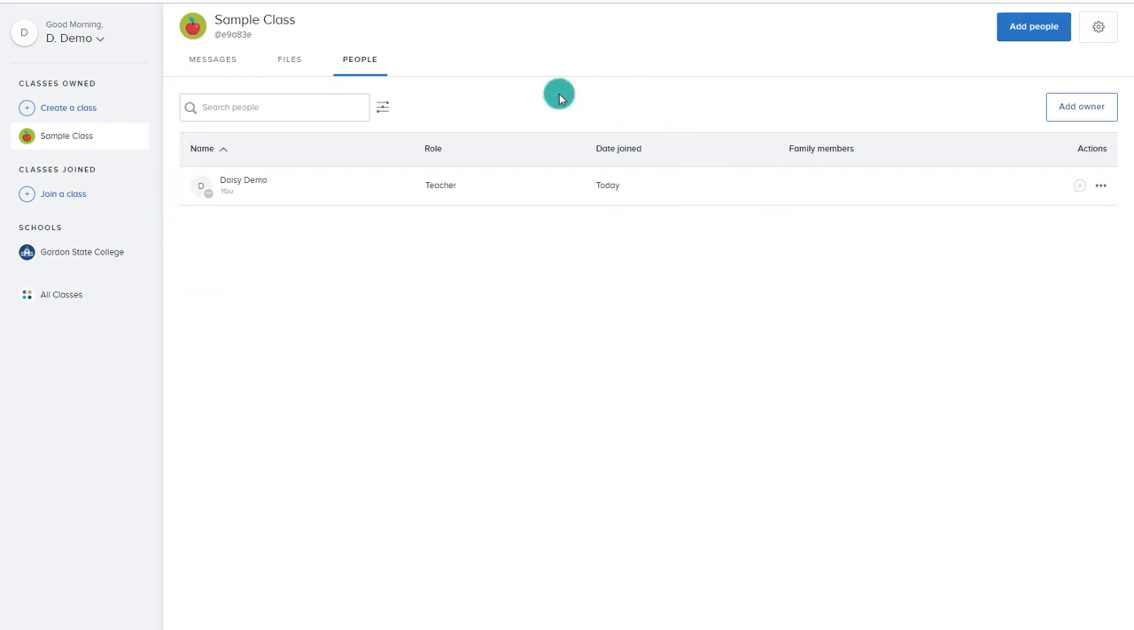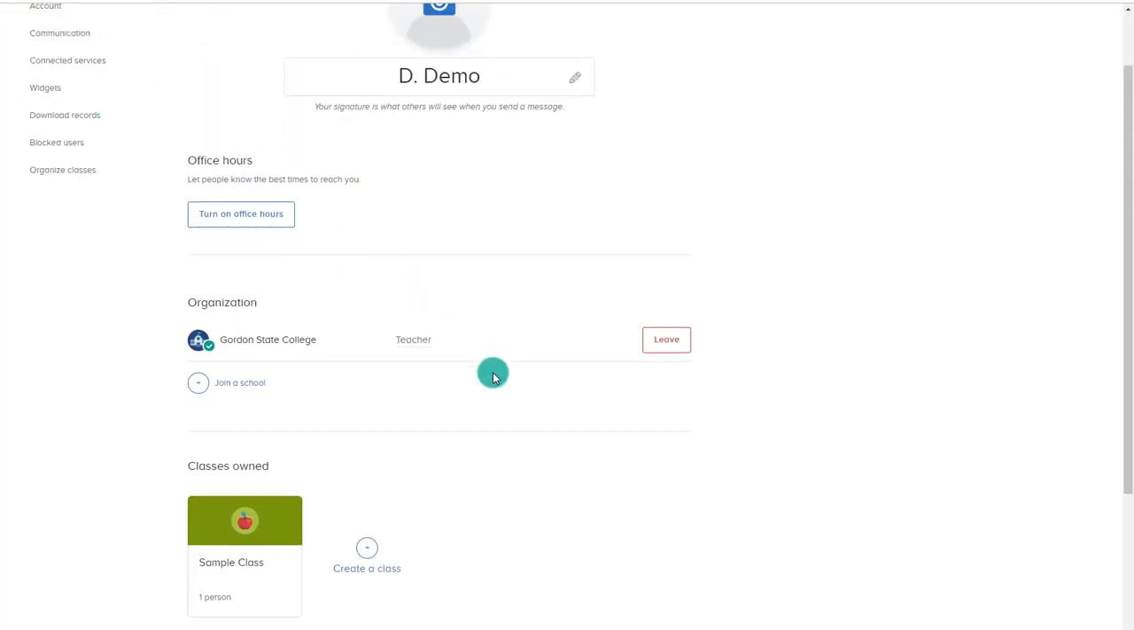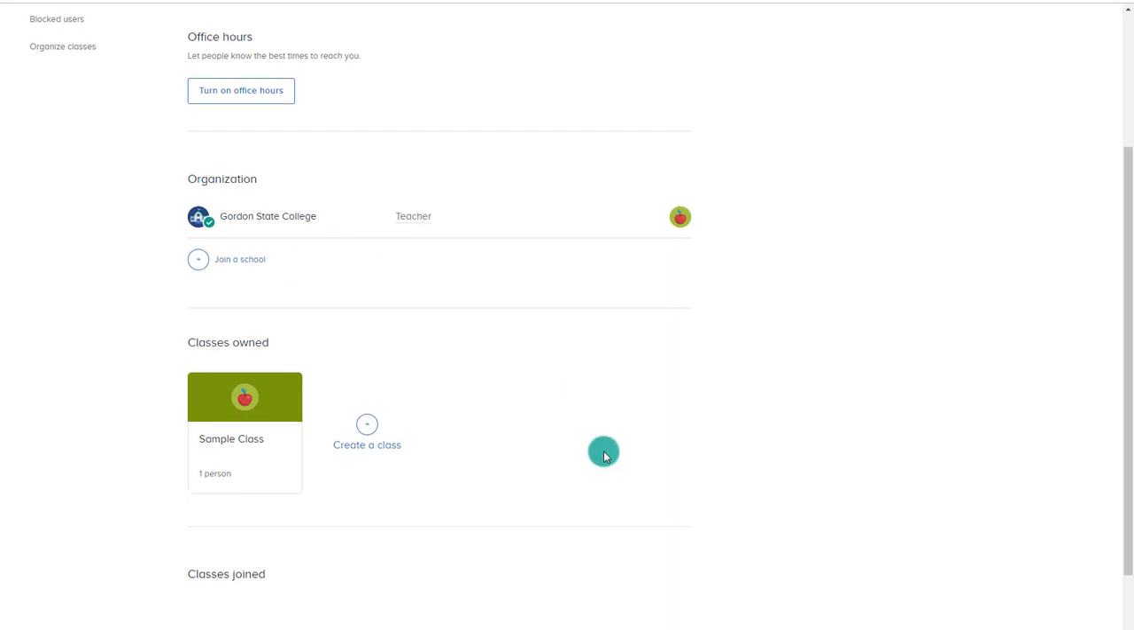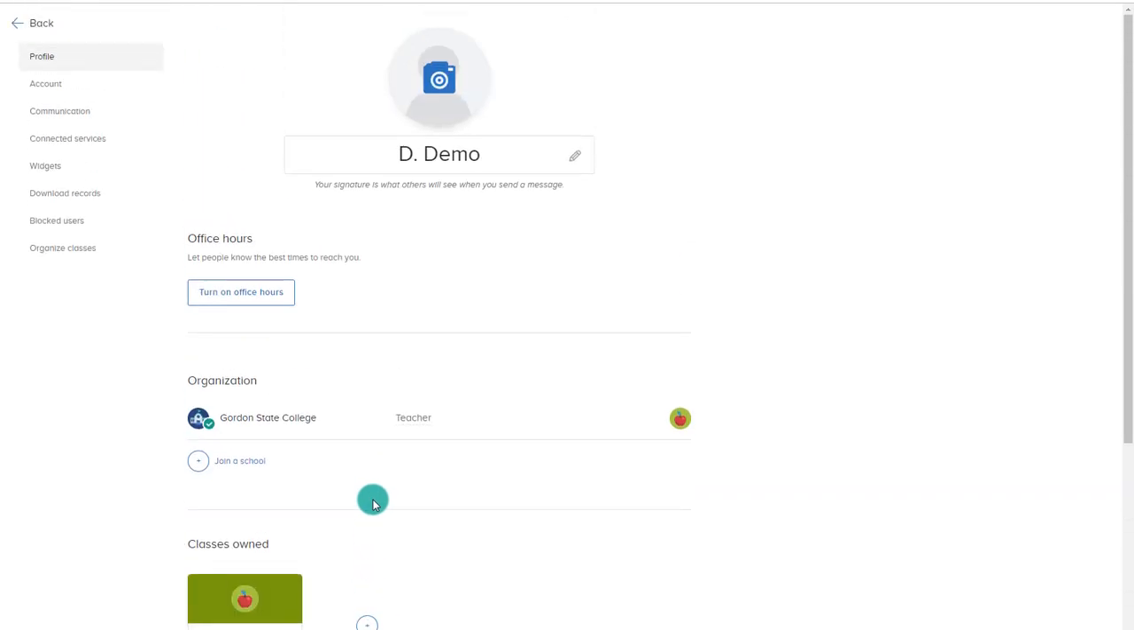This is the dashboard of your main class. Notice it has your name in the top left corner. You can look at your account and different features here. Under your account, you can add in office hours, you can change your organization, you can create another class, or you can join a class as a student or a parent to receive messages.